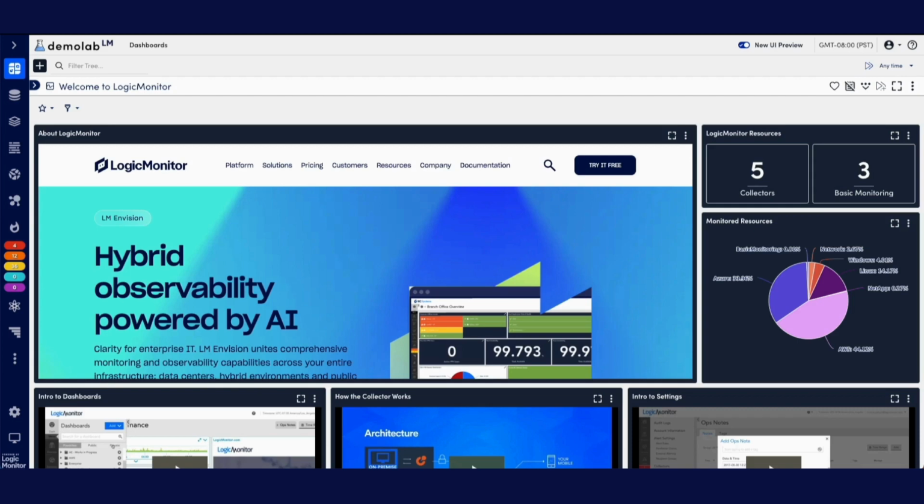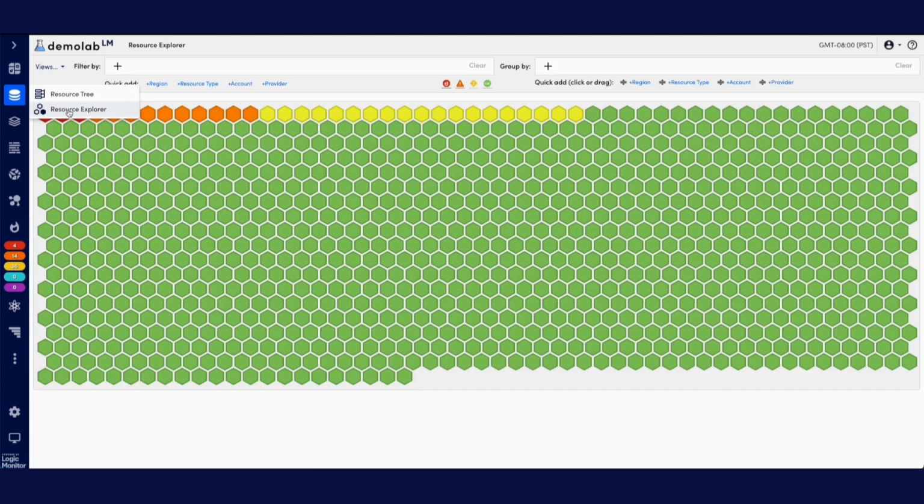This morning, there have been reports of issues with the ServiceNow application. It doesn't appear to be a general outage, but appears to be a partial service degradation. Robert is very concerned and asks Jane for any information she can provide to get to the root cause of this issue. Jane quickly loads the new LogicMonitor Resource Explorer interface.